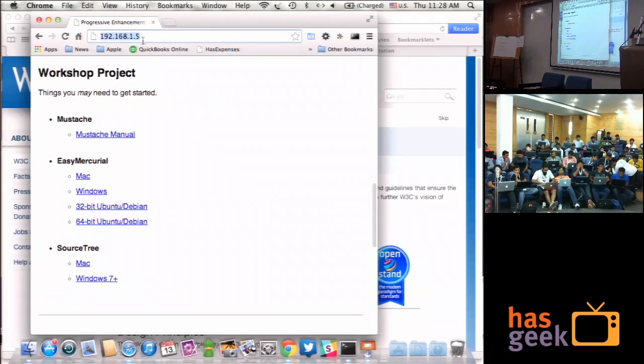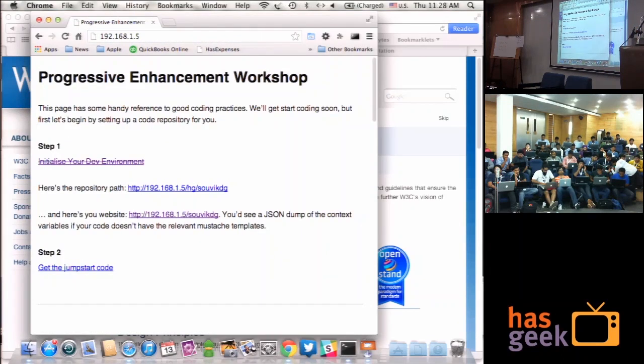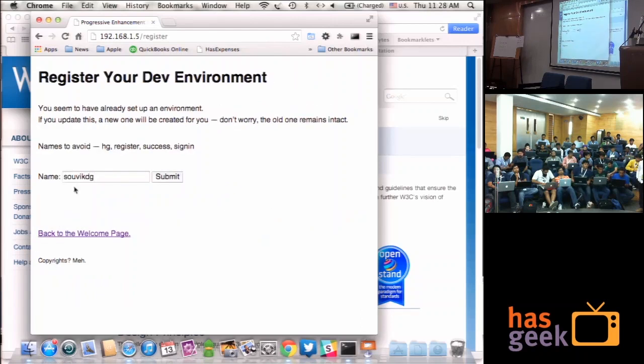Just for the benefit of those who have still not managed to get the initial thing started, when you go to the first page, just look at the size. When you go to the first page, there's an initialize your dev environment. That has checked out for me because I have already initialized once. But if you click on this, you get to this page where you can put any name and submit it.